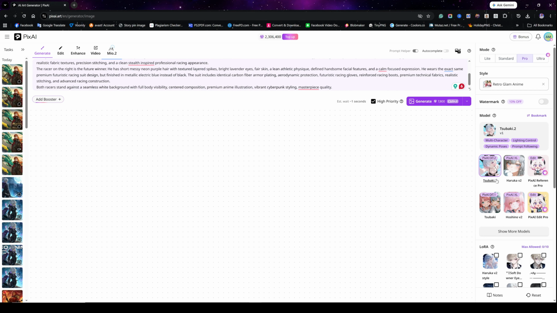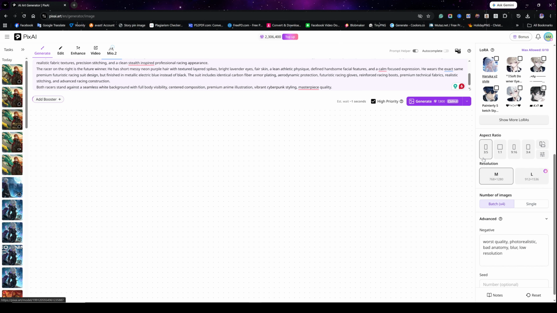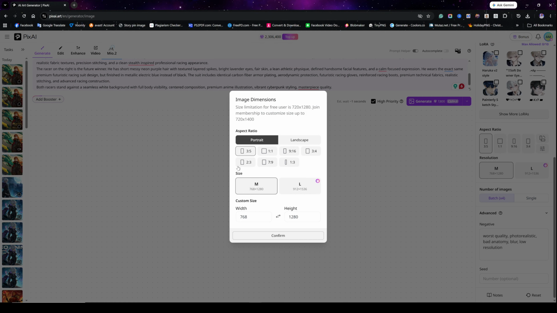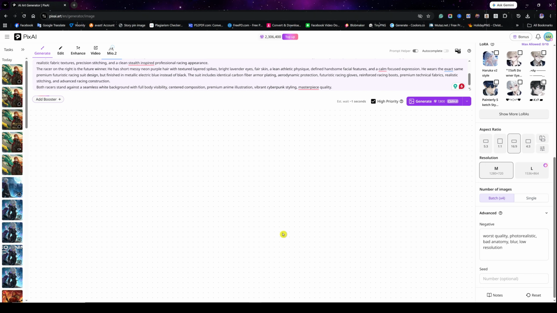Next up is the in-house generation model, which is going to be Tsubaki 0.2. And I'm not going to be adding filters, but I'll just scroll down until I choose my aspect ratio. I can click on the settings button right here. Then I'll click on landscape. I'll choose 16:9 and then I'll click confirm. Next up, for the number of images, I'll just choose single, so I can only generate a single image.